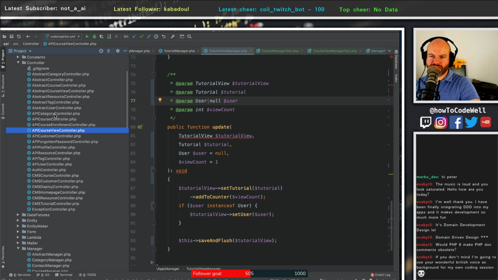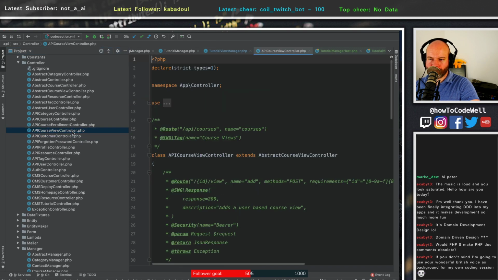I reckon I've found a pocket of code that I created that isn't used. I probably went down a random tangent thinking, oh, I'm going to use this. And I can't find the API for it. Let's try a course view.